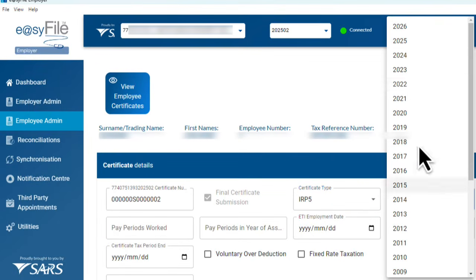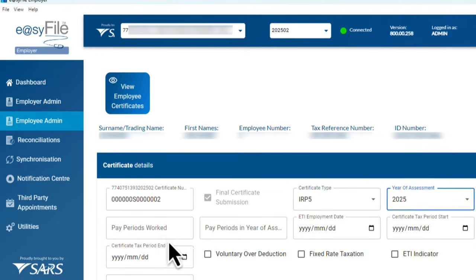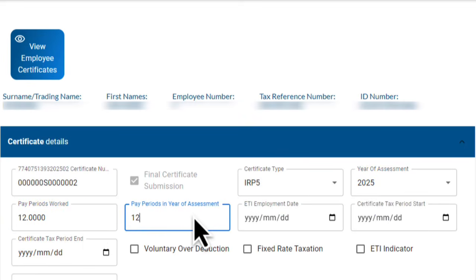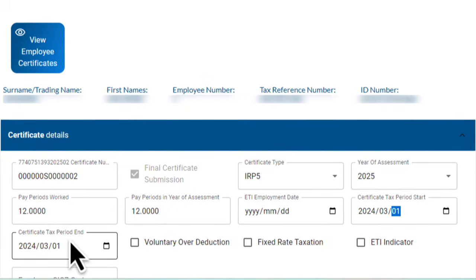Select the year of assessment. Then we get to the pay period fields. This employee was paid monthly and worked the full tax year. So, pay periods worked 12, pay periods in the year 12. But if this was a weekly or bi-weekly employee, those numbers would obviously change. Just adjust them to match how many times they were paid. Then, tax period start date. First day of the tax year. Tax period end date. Last day of the tax year, because the employee was still employed at year end.